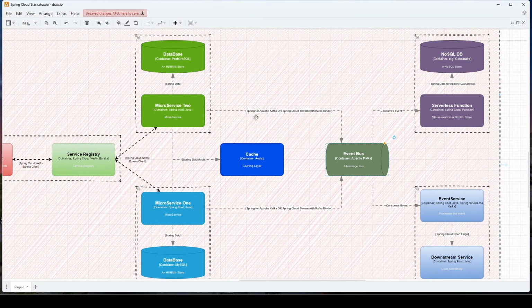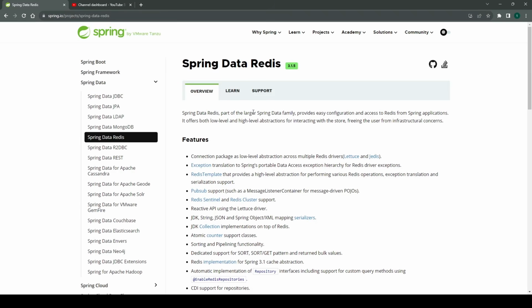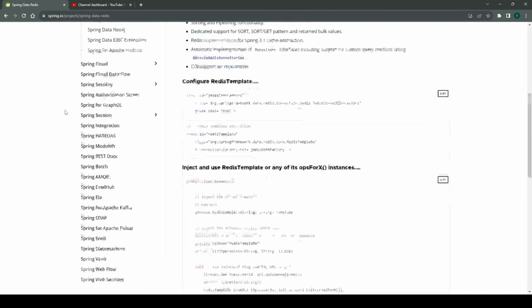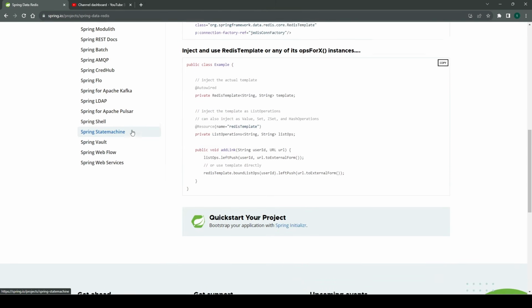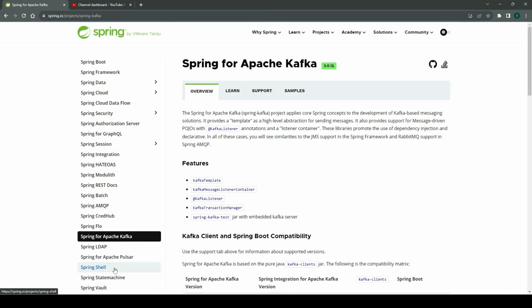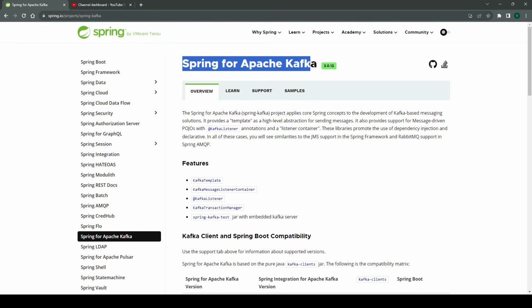Well, we can use Spring projects like Spring for Apache Kafka or Spring Cloud Stream with Kafka Binder. And using either of these projects, any service can send the events to Apache Kafka and any service can consume the same event. Now let's go back to the documentation again to find the details of these two projects. If we scroll down here, you can find the details for Spring for Apache Kafka, and we can use this project to work with Kafka.